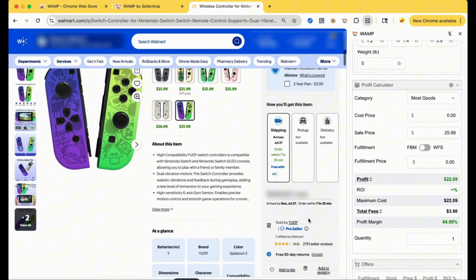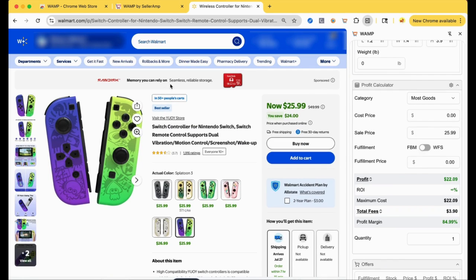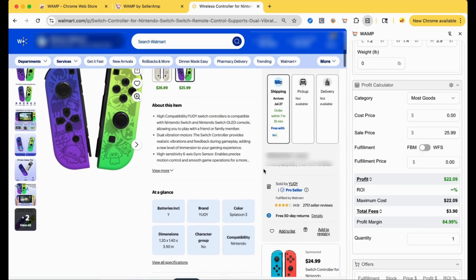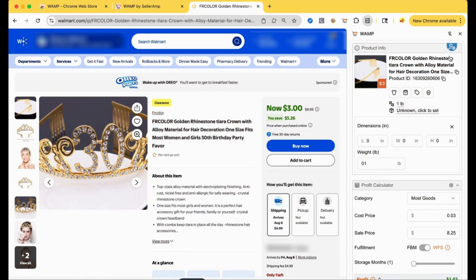It is on sale for $25.99 for shipping. And let's see, it is in 50 plus people's carts. It's not the brand. Luckily, I was about to say it's the brand, but it's not. And let's see, there is only one seller, and I wouldn't jump on this because he's got so many in stock. All right, so let's go into the settings of Wamp and look around and see what's going on.